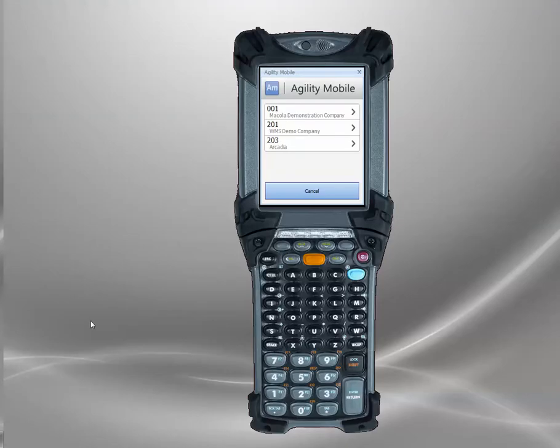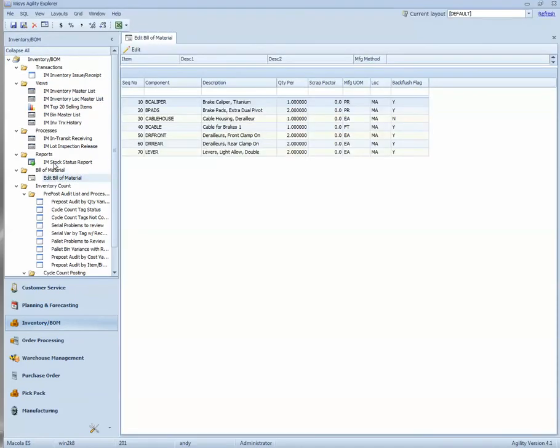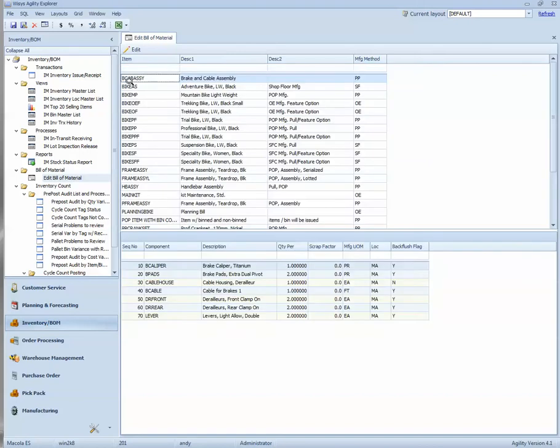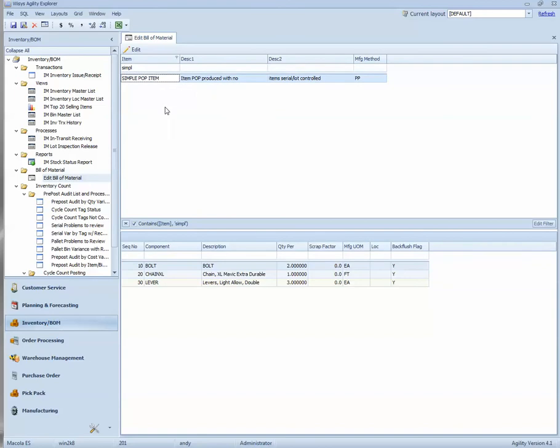What we're going to do is use the agility module to take a look at a bill of material and adjust it, so that we can see that we can edit the bill of material on the fly within Wisys without ever having to go into Macola to do that. I'm going to pull up an item here called Simple Pop Item, and it allows me to take a look at that particular bill of material.